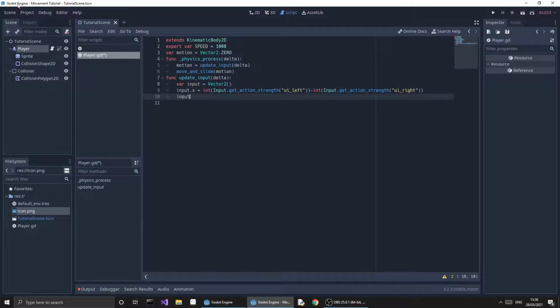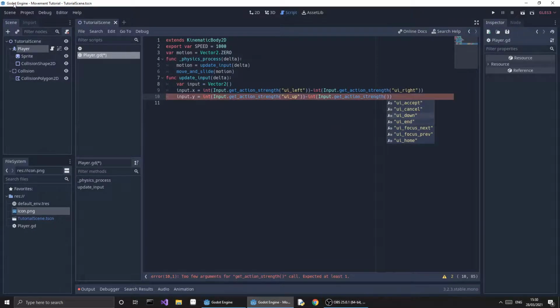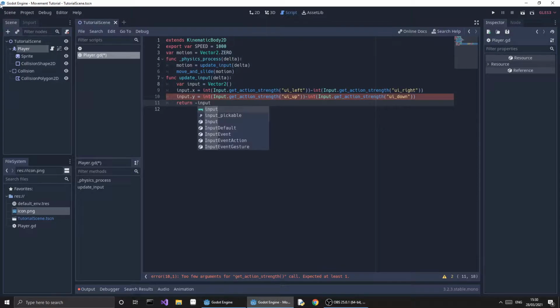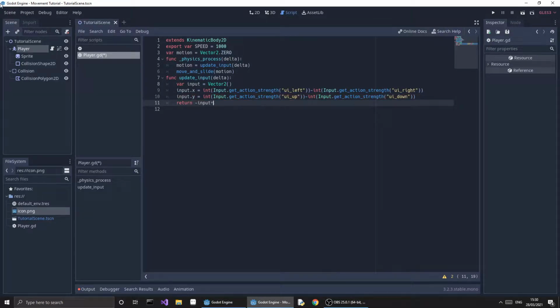Now input.y equals int of Input.get_action_strength ui_up, minus int of Input.get_action_strength ui_down. Now return minus input, because the controls are inverted, times our speed.